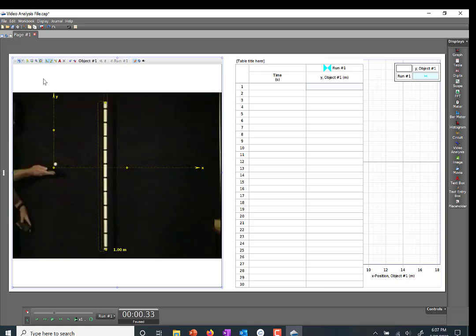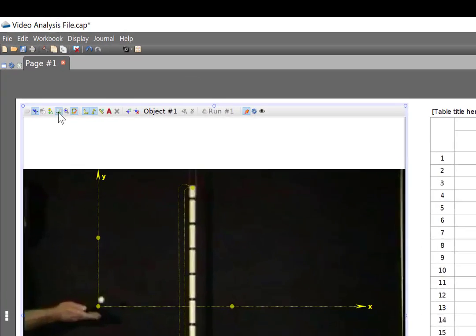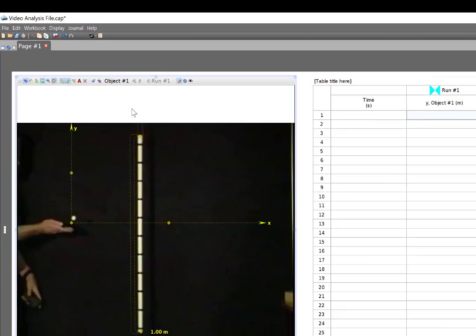Make sure that button is selected, highlighted. See, it's blue. Go ahead, click it, and it automatically moves by one scale. And you can see there is a pair of data for time and the position, and repeat that process.